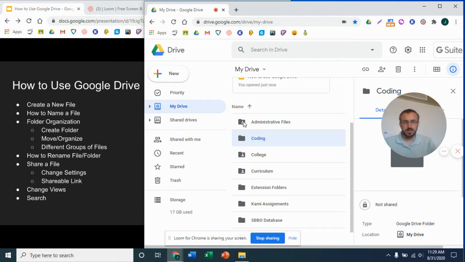Whenever you see a little person on a file or a folder, anything like that, it means it's been shared with someone. So I know that these three folders are shared with someone. They're not just my folders. Someone else can view them.